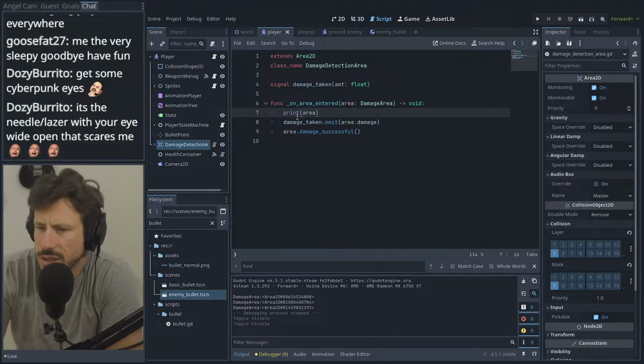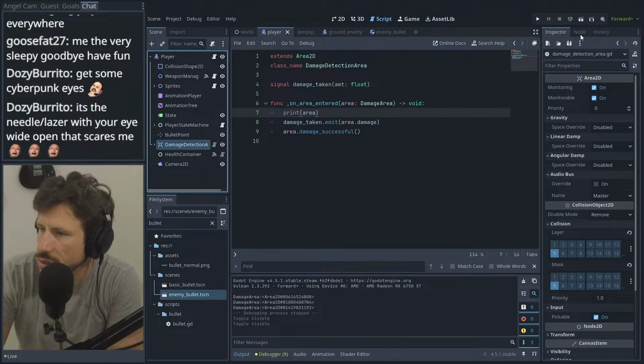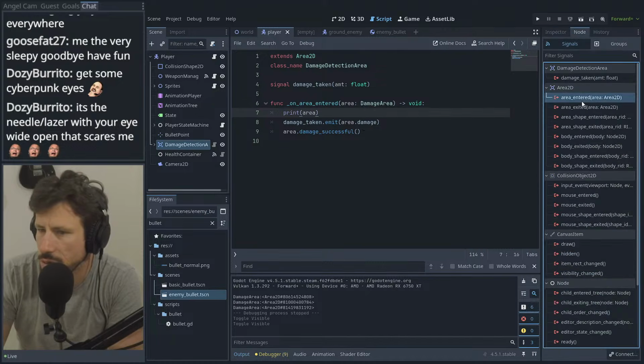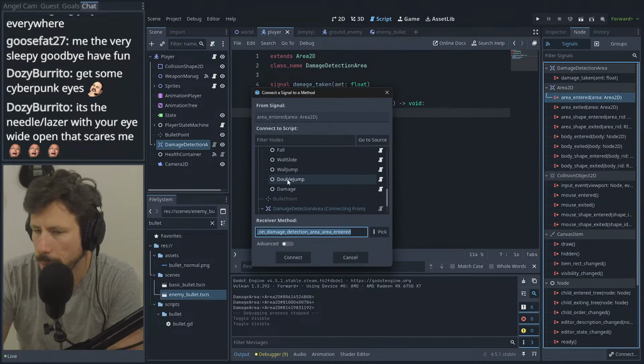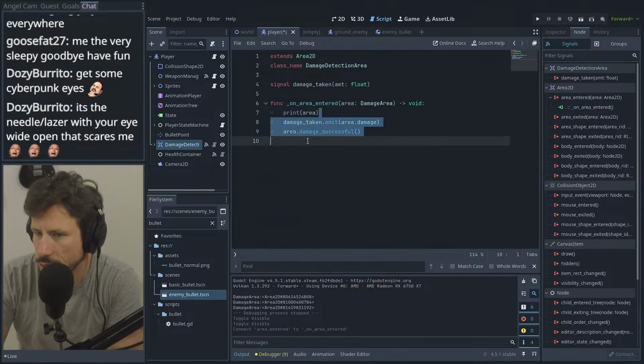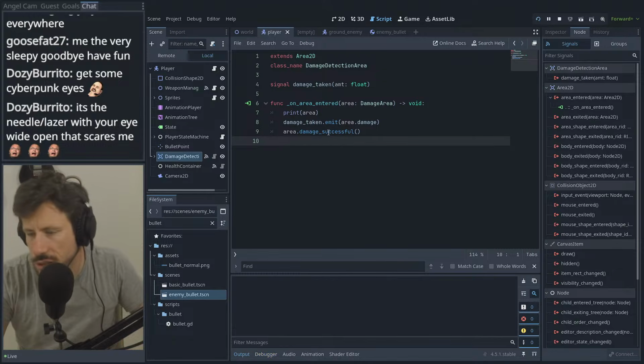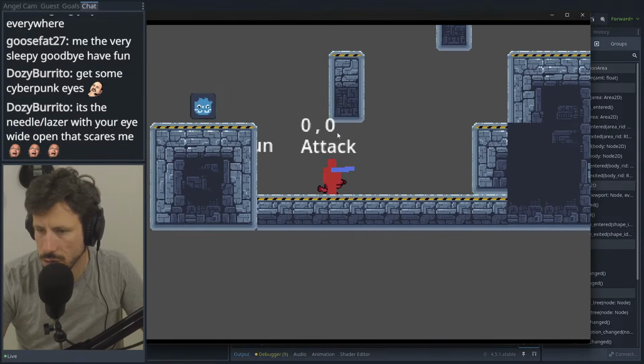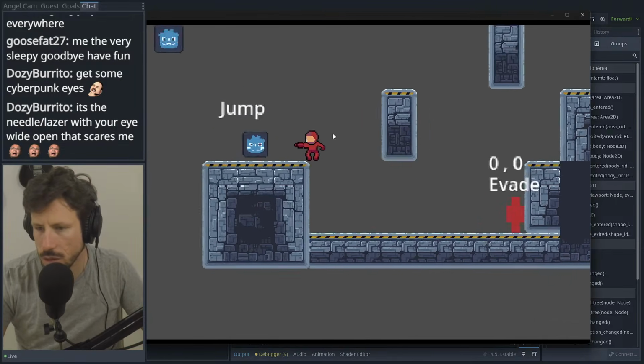I mean, if it's not detecting, it's not... Oh, is it not connected to itself? Area entered. There we go. Just assume that it's connected. I must have accidentally disconnected it. There we go. We're back in action.